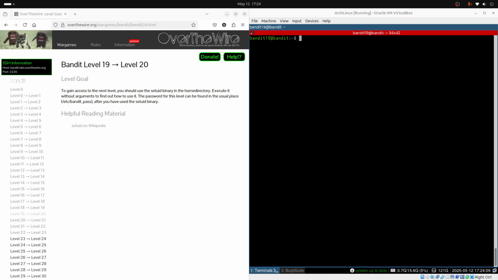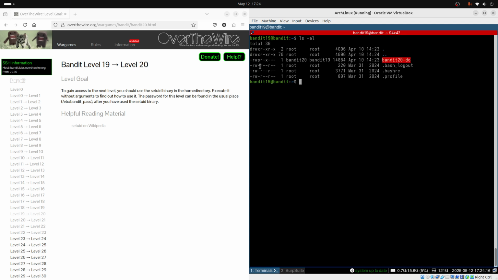Now let's list the files in our current directory with ls -al. Nice. As you can see here, this s tells me that this is a setuid and it's owned by Bandit 20, as you can see here. That means if I run the file, it will execute as Bandit 20. So let's see what it does. I'll just run it without arguments like the challenge suggests, with ./ and then the name of the file.